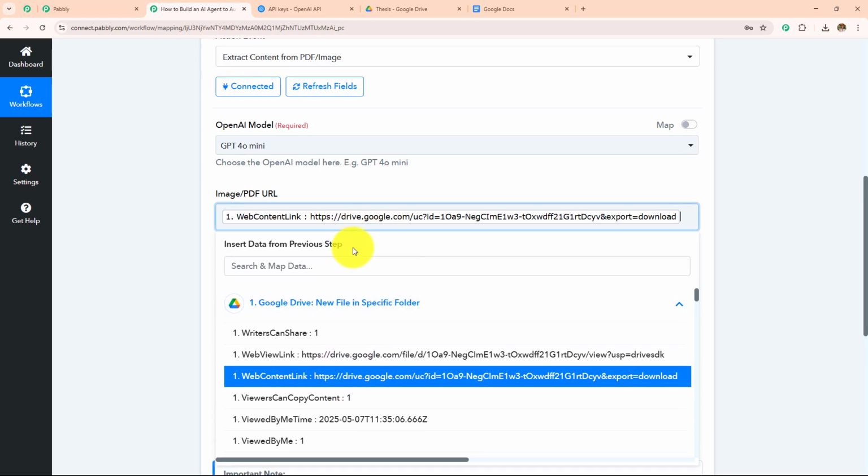If you remember, we have copied this link and we have opened it in a new tab and we got the file which we have uploaded. So we have to map that same web content link in this image or the PDF URL.